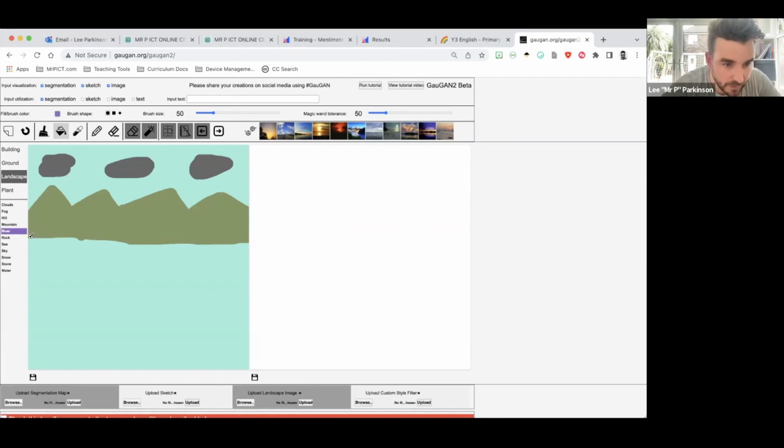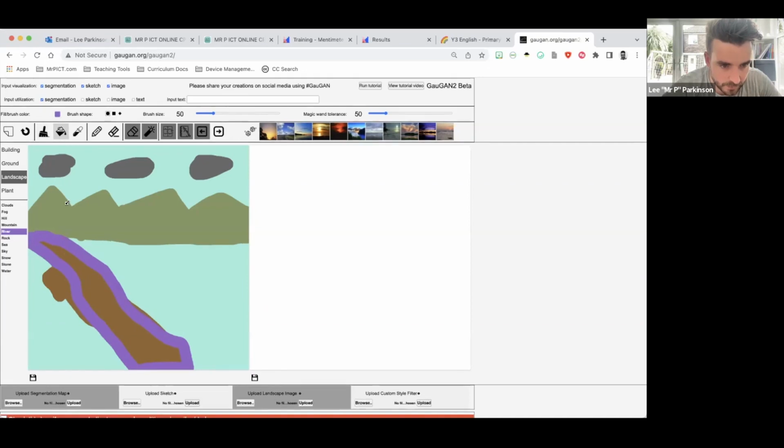What else should we add? Should we add a river? Oh, no. Let's undo that. Let's add a river here, like so. We'll add some rocks next to the river. In fact, I might make that river a little bit bigger. This will all make sense in a second, guys. Let's get some more rocks. Oh, undo. Thank God for that undo button. Let's try that again. I don't know what's gone on there. Right, so we'll fill that in.